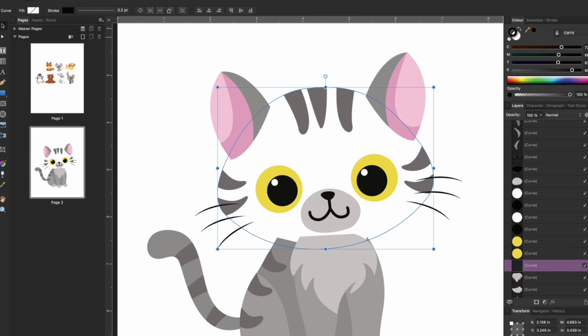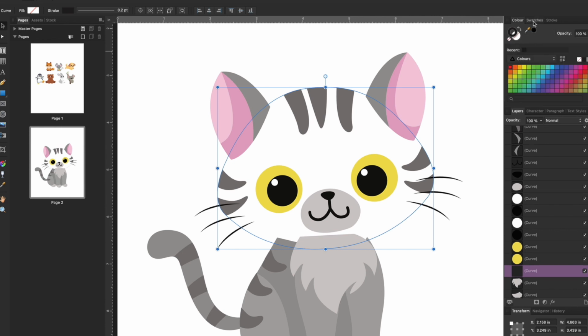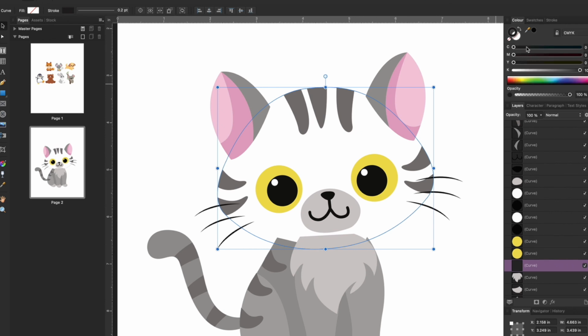Now I can see it's made it kind of a rich black. So I just want a full 100% K black. Okay, so when you choose black, you can either go to swatches and just click on the black, or you can just use these sliders. So basically the C, M, Y need to be at 0 and the K needs to be at 100. So you can see what that looks like.